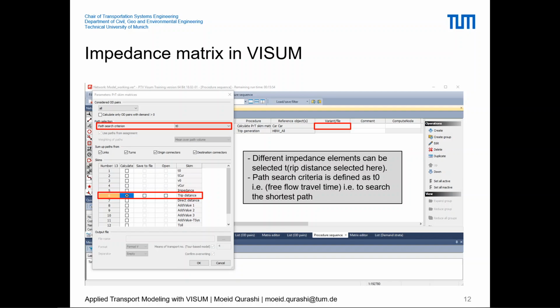Basically this is an impedance that we want to calculate. It can be distance, it can be travel time, it can be cost if you have it in the model. What we are trying to do here is find the trip distance, so we'll simply check the box to calculate trip distance. But another important thing is the path search criteria. What is the path search criteria?